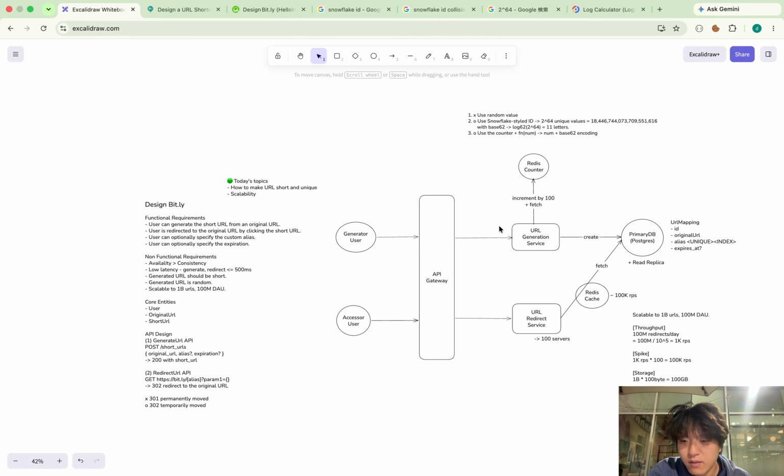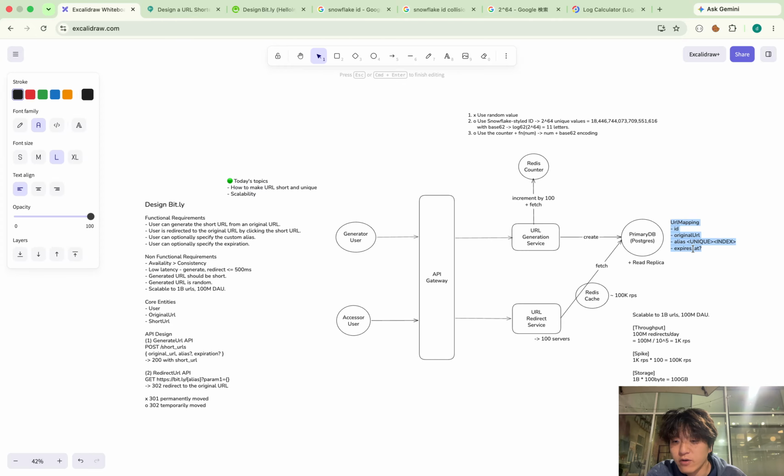One more thing I'd like to mention is if the user sets an expiration time in this request, the mapping record for this Redis cache with expiration should be set with a TTL, time to live. In that way, when the expiration is over, the record is deleted from the Redis cache. That's something I can do.